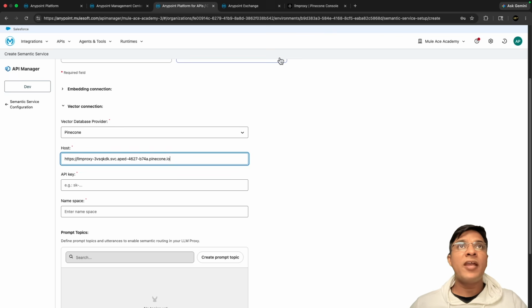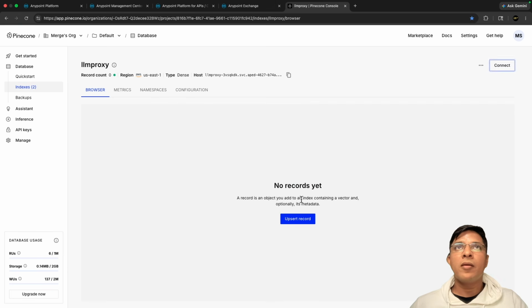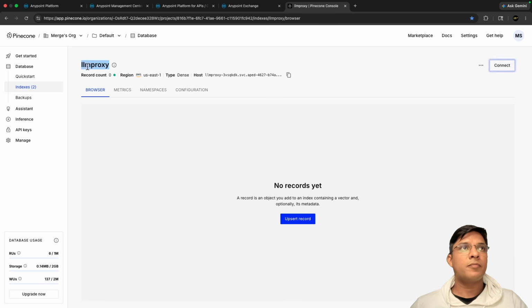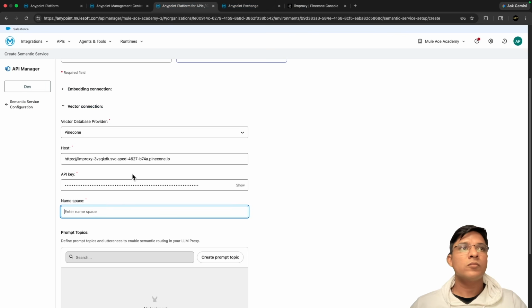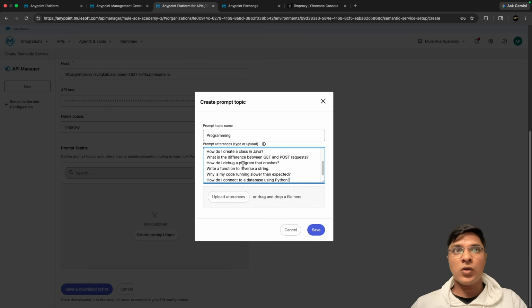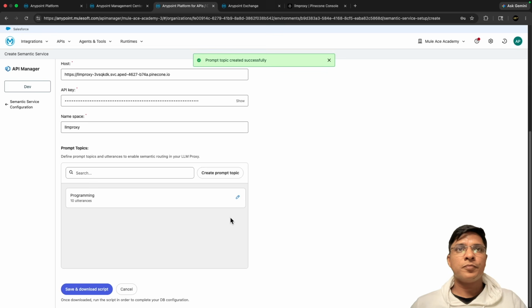Paste it here. I already grabbed the API key for my Pinecone account, so I'll just paste that here. And this is the namespace I was talking about, so grab that. Now you can create n number of prompt topics here. I'll create two for our testing. One is specific to programming, and there I'll be passing 10 utterances. You can pass up to 2000. Okay, create this.